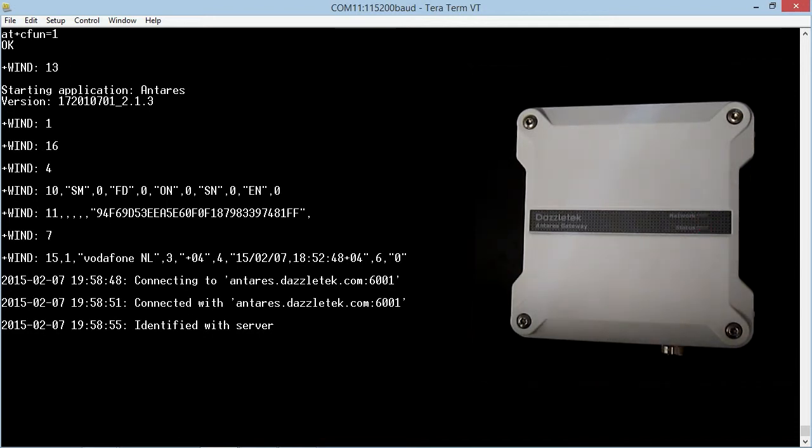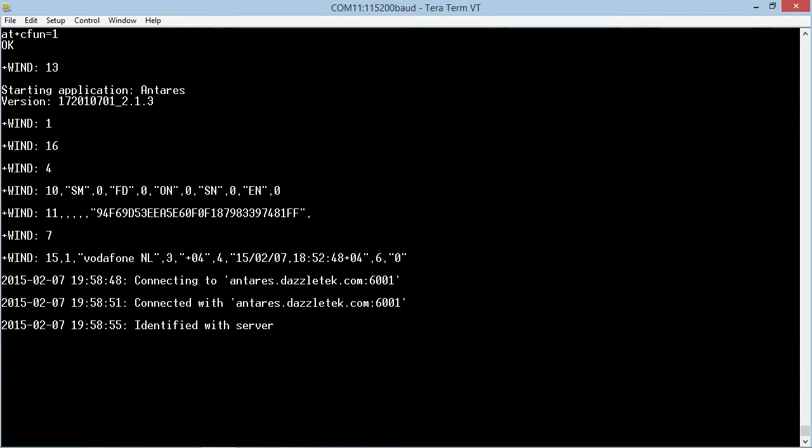Now we need to check if our PIN has been set correctly. Type AT+CPIN and a question mark. And once it says +CPIN: READY, that means that our PIN has been set successfully. Now if you see error after typing AT+CPIN question mark, that means that the PIN has not been set yet. You will have to wait a little bit and then type AT+CPIN question mark again to see if it's ready.